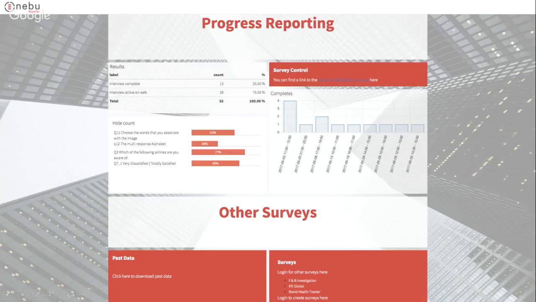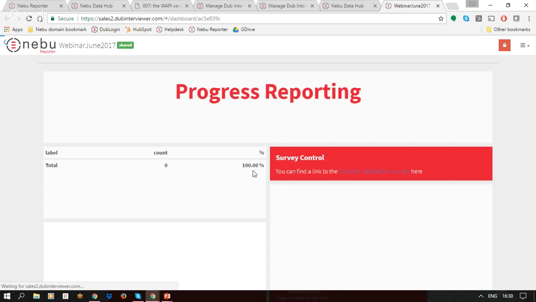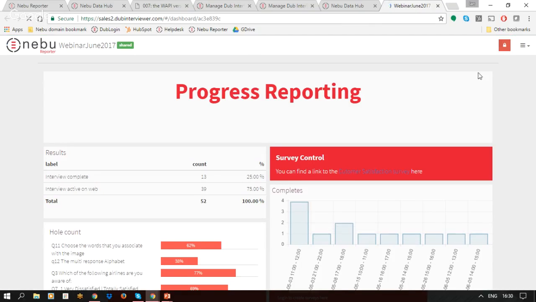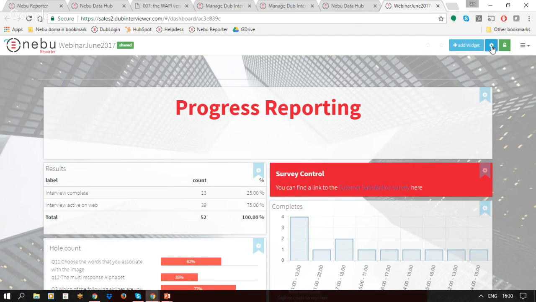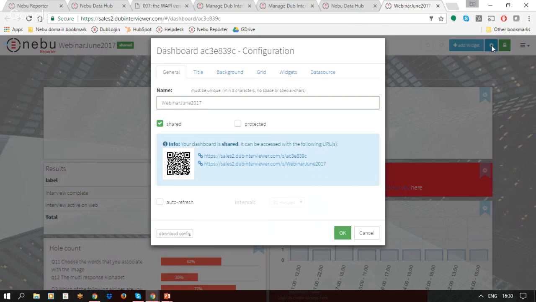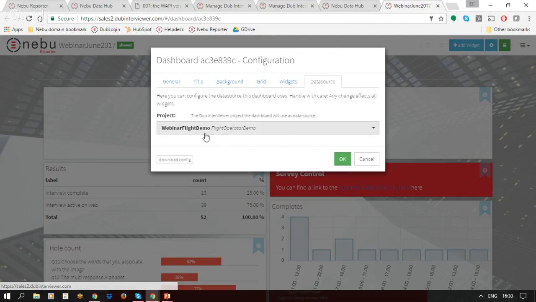Now, when we're looking at Nebu Reporter, let's jump quickly into an example. I'll unlock this so we can follow the pattern again. Just looking at the data source: when we set up the project in managed frames, we entered a project to feed into the Data Hub. From the Data Hub, we also had this as a project set, so it was coming into there.